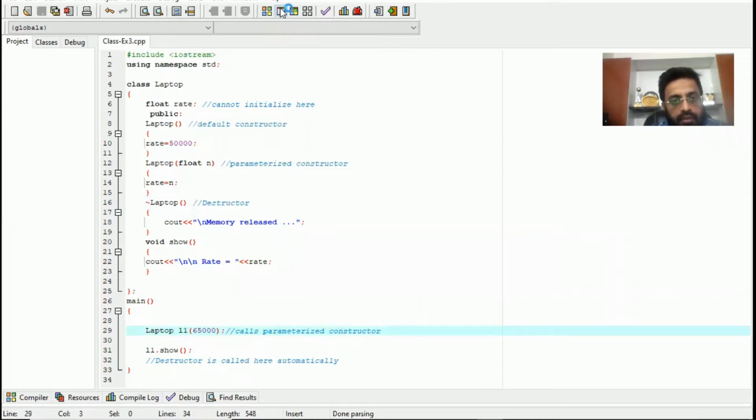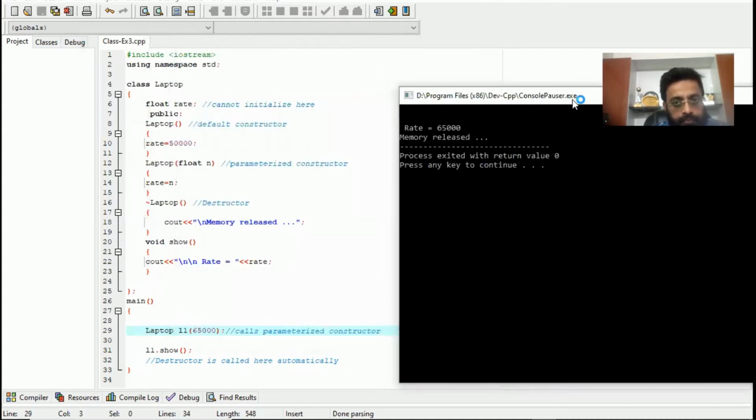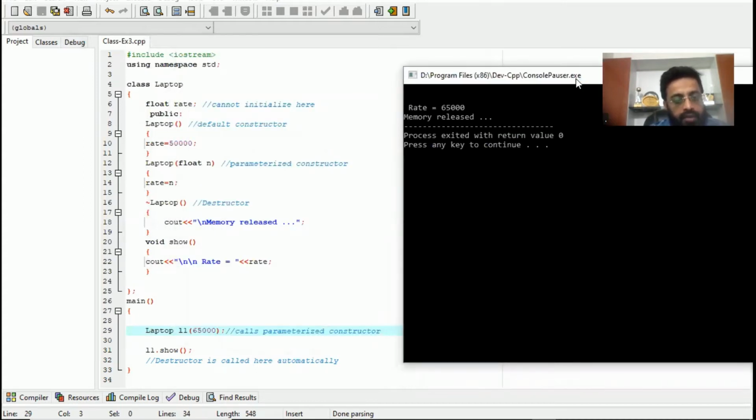And now let's execute this. So here you can see once the object is created, it reserves the memory. The value 65,000 is then stored there by the constructor. The show function will display that value, and the destructor is called automatically. We don't call the destructor function, it is called automatically as soon as the work of that object or the scope of that object is over.